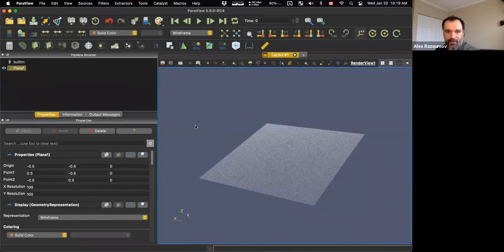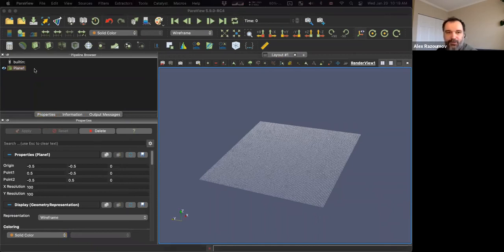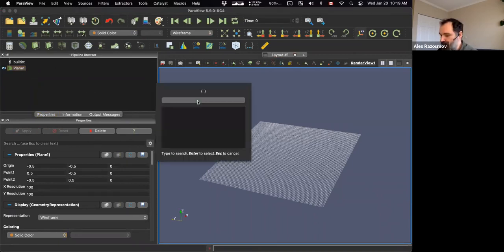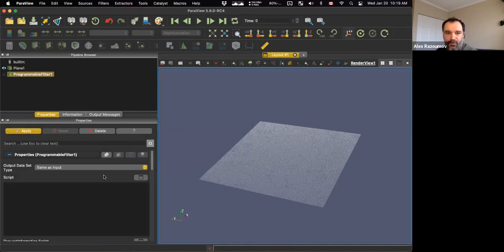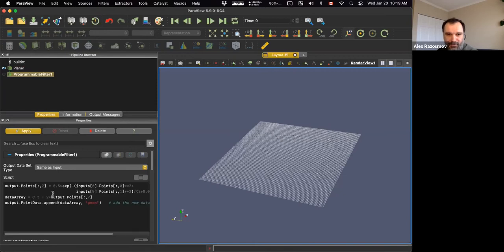So there's no function defined yet. We just have a 100 by 100 two-dimensional mesh. And then to this mesh, I click on the mesh and apply the programmable filter. Same as input for the output. And then I'm going to paste these three lines. So I'm simply setting the Z offset for each point in the output to the value of my Gaussian function. So I don't have to do it inside the Python calculator. I can do it directly in the programmable filter.